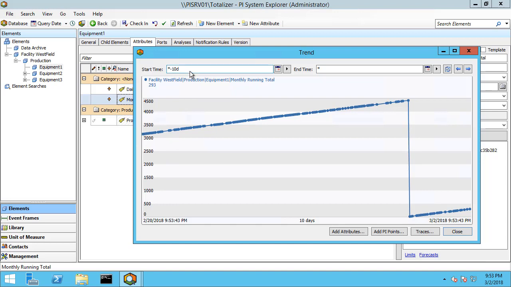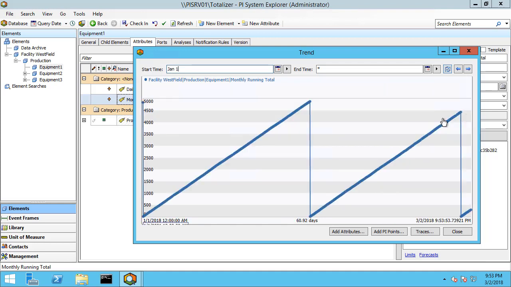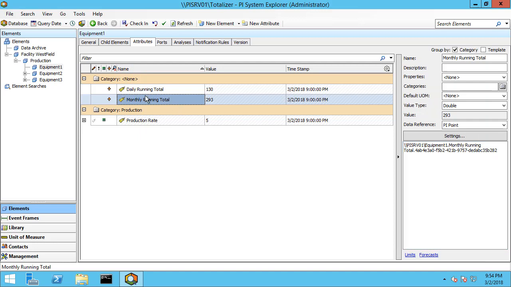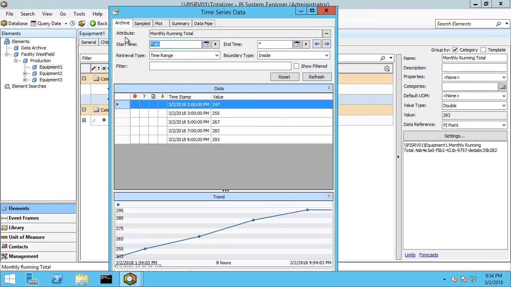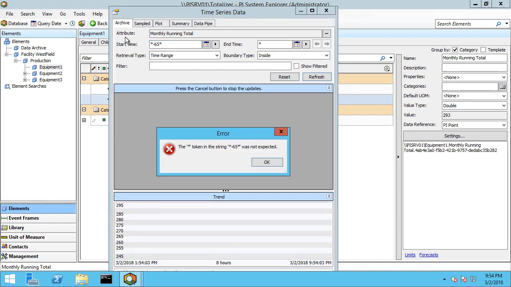And you can see here, let's go actually back to January 1st. And you can see here that it resets at February 1st and again at March 1st, which was just a few days ago. And let me go ahead and look at the underlying data. Let's make sure we have a maximum at the end of the month. Goes back 65 days or so.